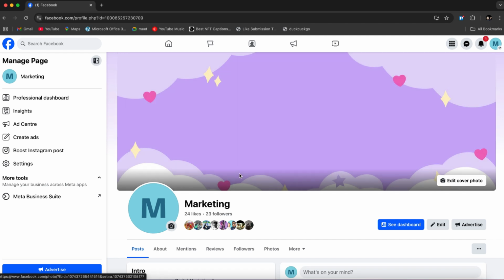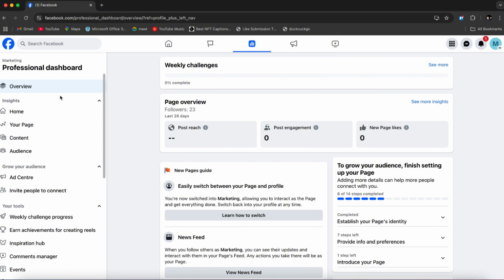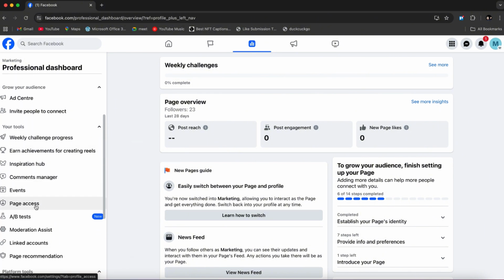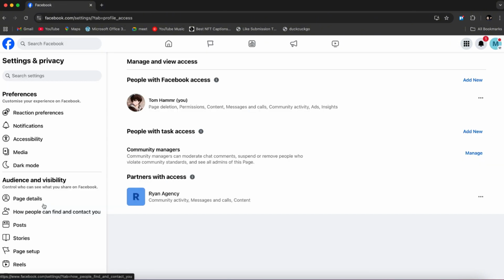Once you've switched to the Facebook page, click on Professional Dashboard from the left-hand menu. Then, scroll down until you see Page Access and click on it. Here, you'll see a list of everyone who has access to the Facebook page.